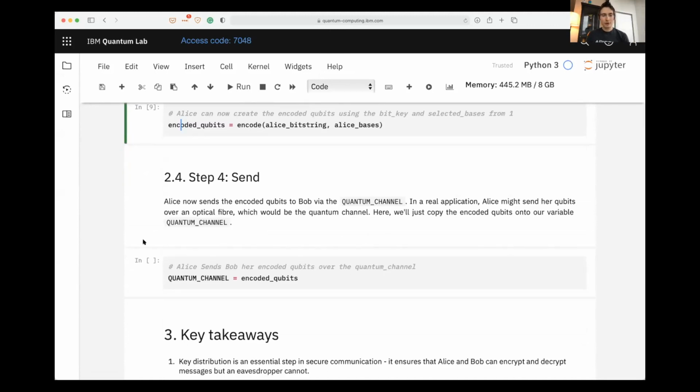All right, step 4, pretty easy. Now that Alice has encoded all of her qubits, she's got this big list, and she sends them to Bob via some quantum channel. Just like in superdense coding, this quantum channel could be a variety of things depending on what types of qubits you're working with. For our case in the programming world, we're just going to assign it to this quantum channel, and we're going to say that this essentially represents sending those qubits off to Bob.